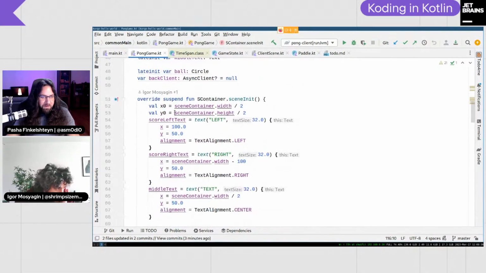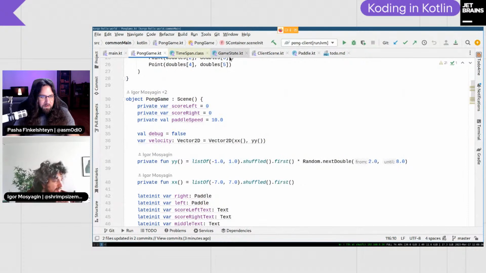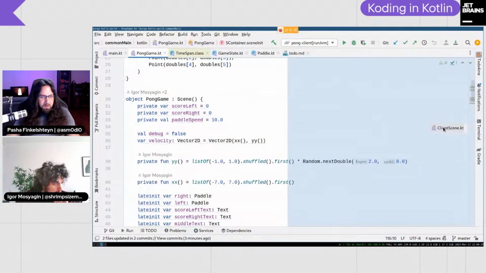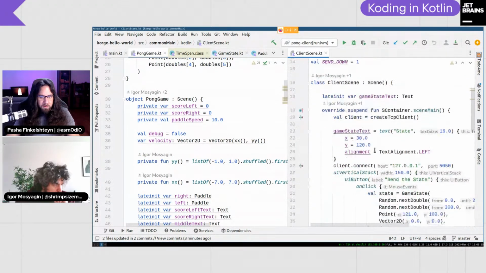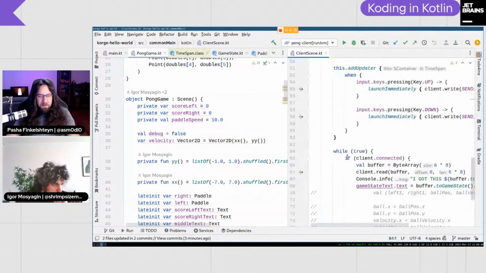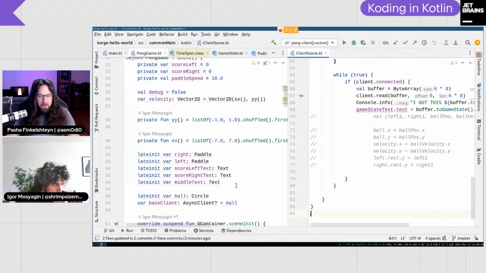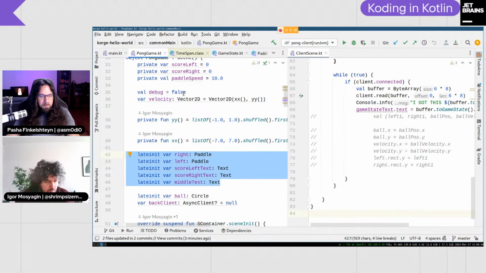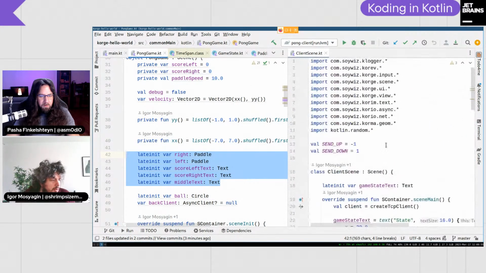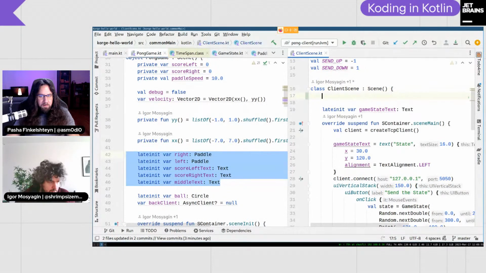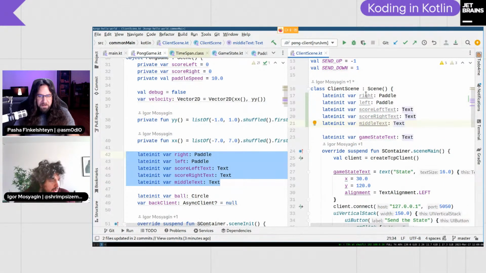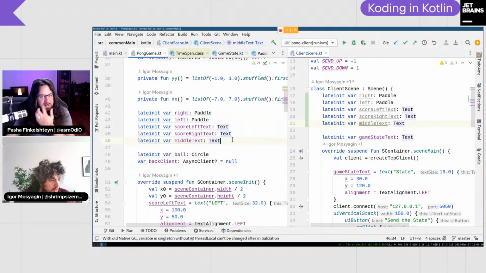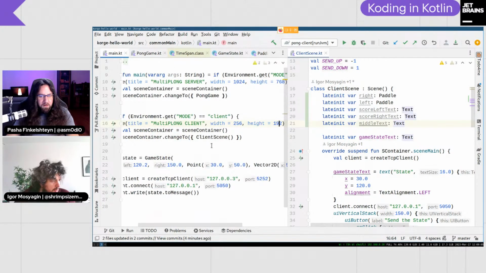The ball logic is a bit... We don't need to copy logic, right? We need to copy only the ball and paddles. And okay, the text. Okay, nice. You can just copy paste them, right? I guess so. Nice. Now in scene init, you want to init the middle text and everything else.